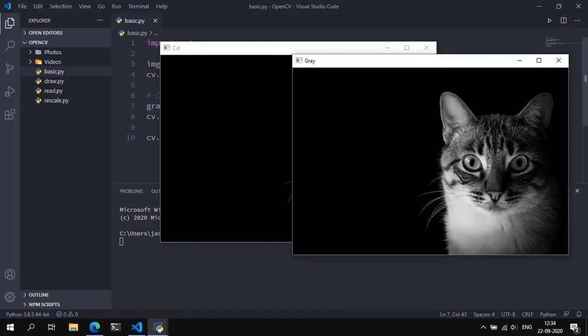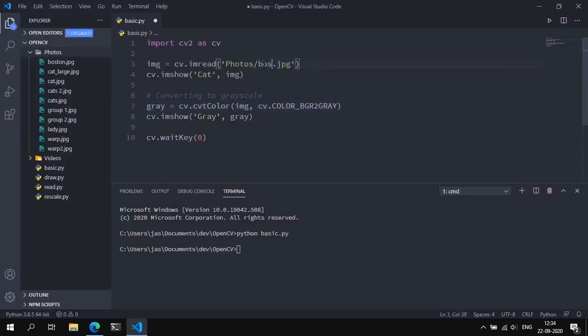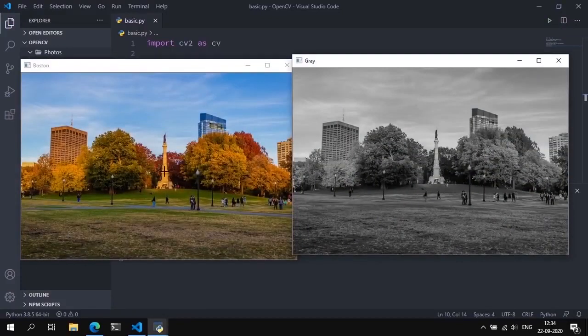Let's try this with another image. Let's try it with this image of a park in Boston. Save that, maybe change that to Boston. And this is the BGR image in OpenCV, and this is its corresponding grayscale image. So nothing too fancy, we've just converted from a BGR image to a grayscale image.